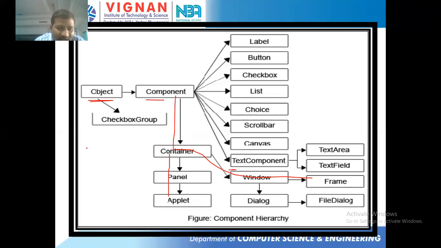Under the component, the first thing we require is a container. This container is going to hold all other components. On this container itself, we can place a label, a button, a checkbox, a scroll bar, a text component. Whatever components I have can all be placed on this container. And this container is of two types: one is Frame, the other one is Applet.